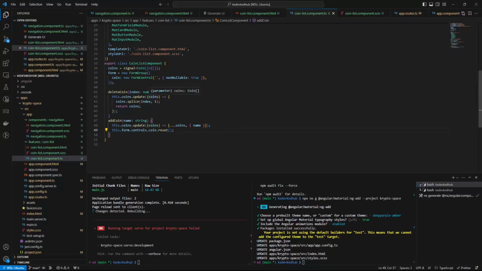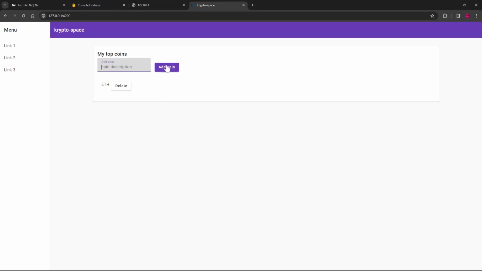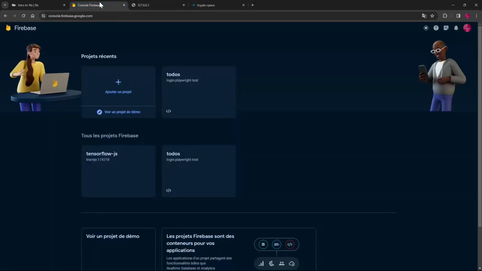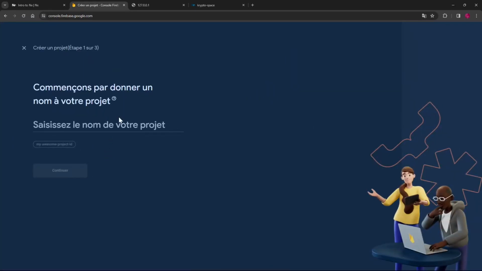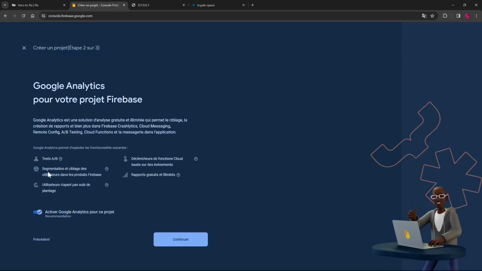The application is up and running, and now we maybe want to add a little bit of authentication to our application, and that's why we need Firebase. If you go to Firebase, what we want to do is create a new project, and we just call it devkit hub.